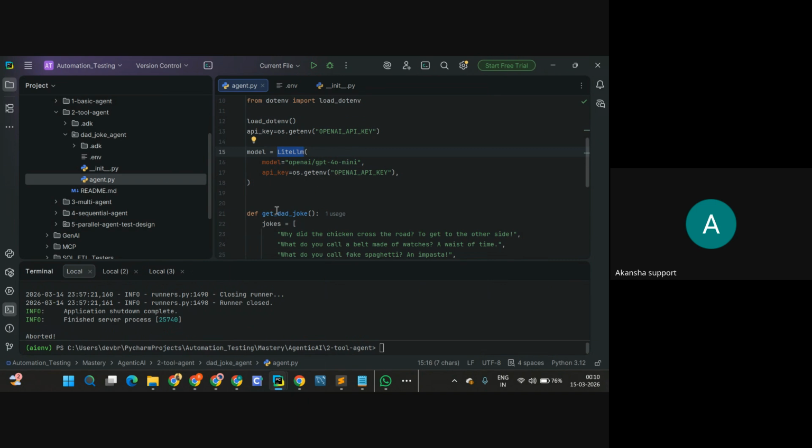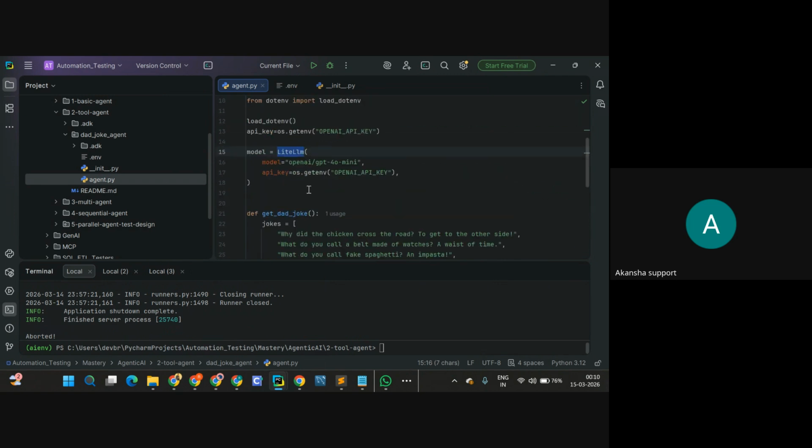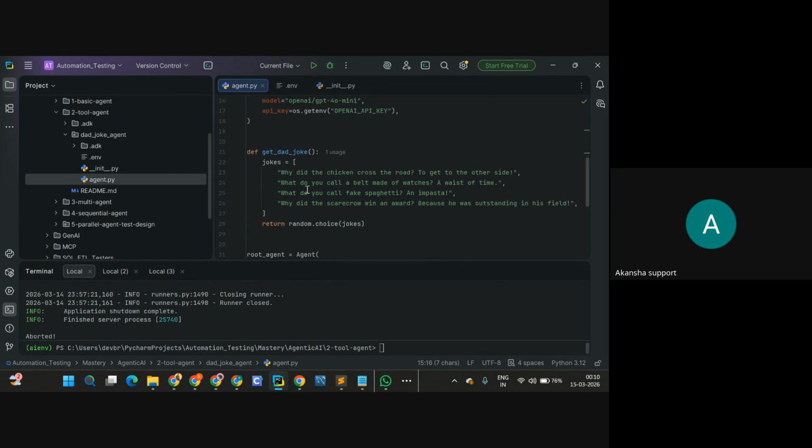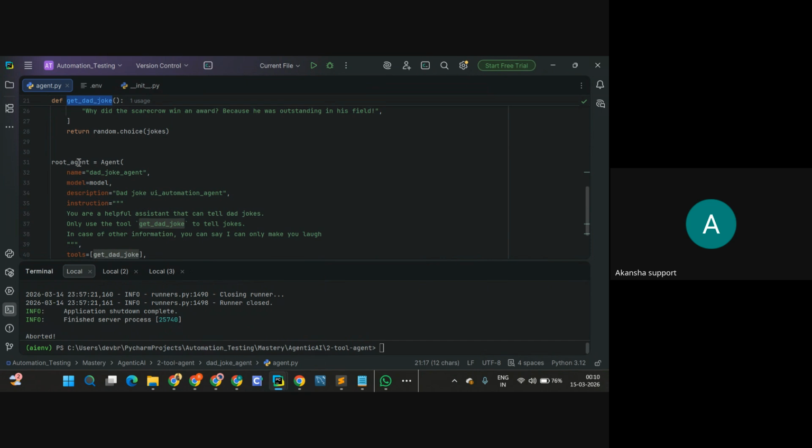And the way we start or invoke the LLM remains the same. That is the functionality of LiteLLM. Now in the tool, we have get dad jokes. By default, we have created a list of jokes, and we are returning random values out of the list, one value at a time. So whenever this function is used, one value will be returned at a time. Now, if we see the root agent, because in ADK we have already learnt that we must have a root agent.